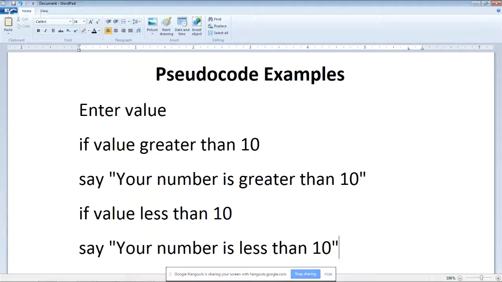Now, from this pseudocode, we would maybe refine it a little bit more, and then we would start doing some actual coding. So I might say enter number. Now I'm more specific instead of just enter value. When we get into the coding phase, we know that we're going to need a way to restrict this to just numbers. Depending on the language you're using, there may be methods to do that or to enforce that, or not.